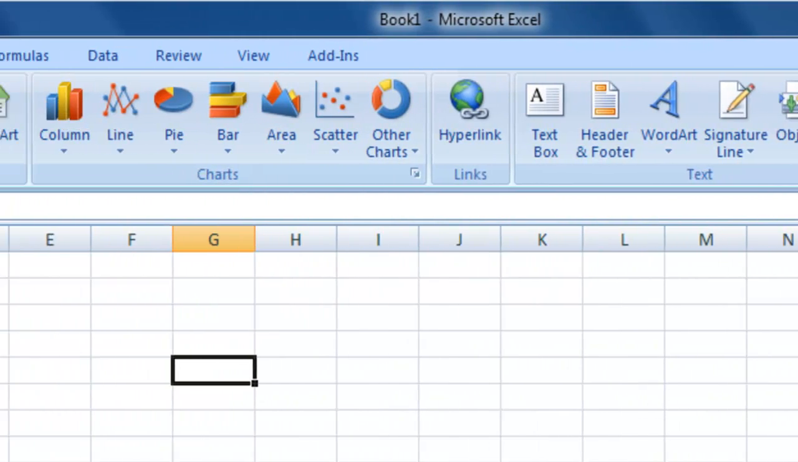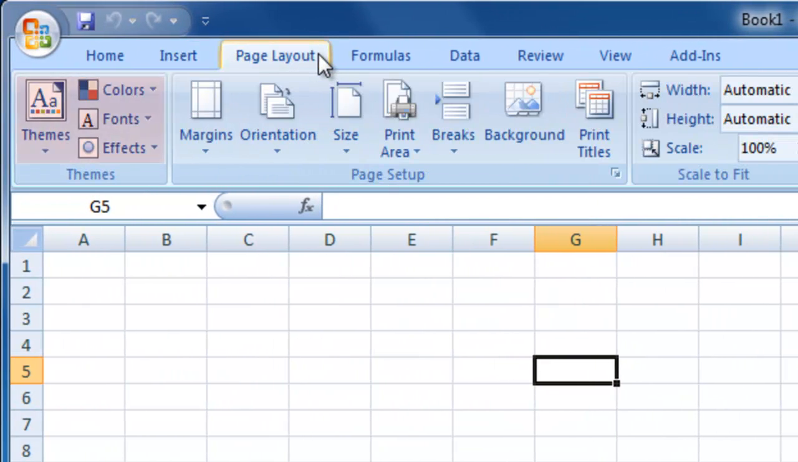Now, onto the next tab, which is the Page Layout tab. The Themes section allows you to apply text styles and colour schemes to the whole worksheet. You can select from the pre-installed range in the Themes section, or download additional themes from the Microsoft website.